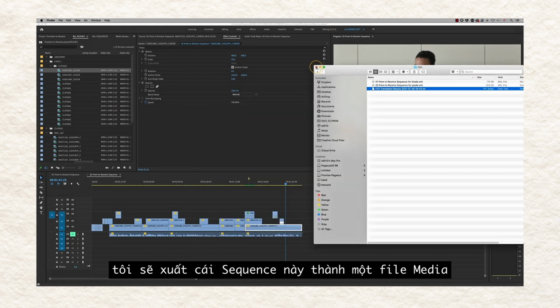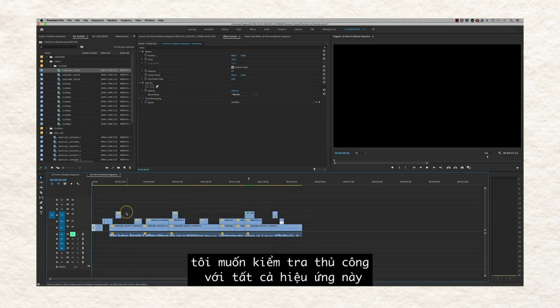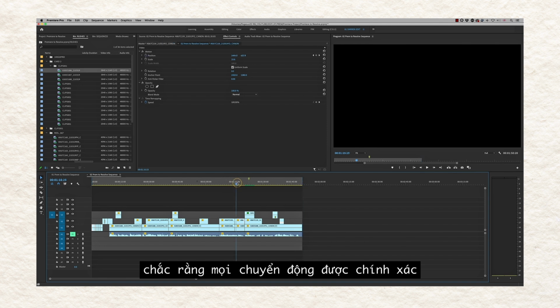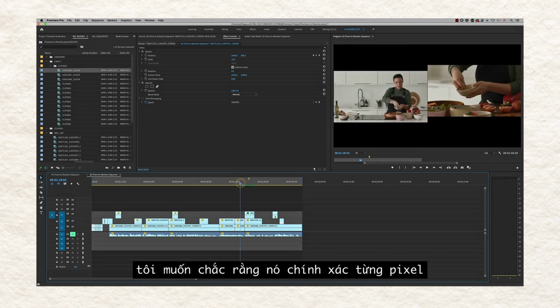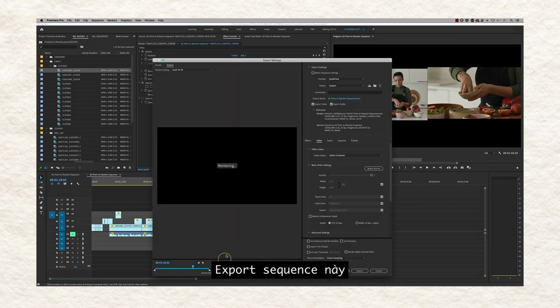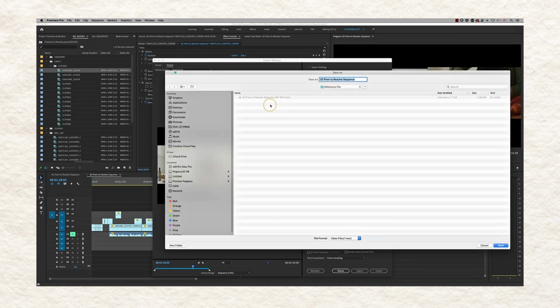But what I'm also going to do is an export of this sequence. And the reason I'm going to do that is because I want to manually check all of these effects. So this might be absolutely critical how that moves. I want to make sure that it's pixel for pixel accurate. So I'm just going to do an export of this sequence. Let's put it into our reference file folder. And I'm going to press save.